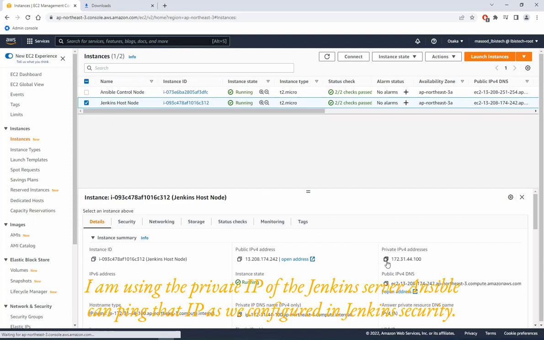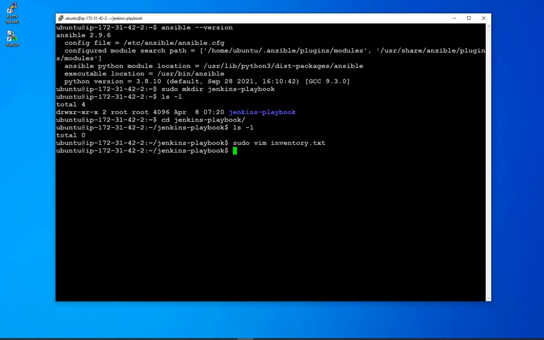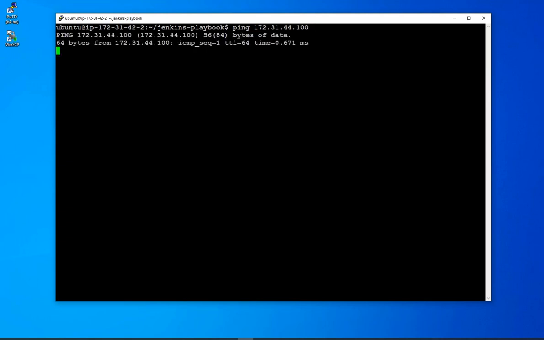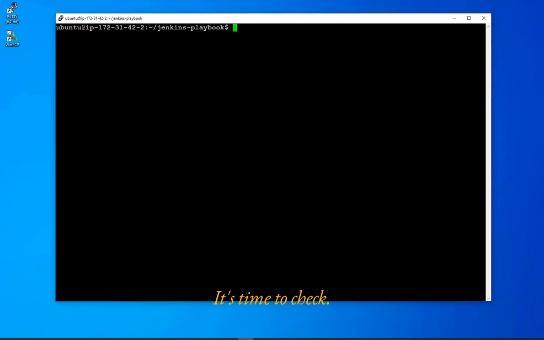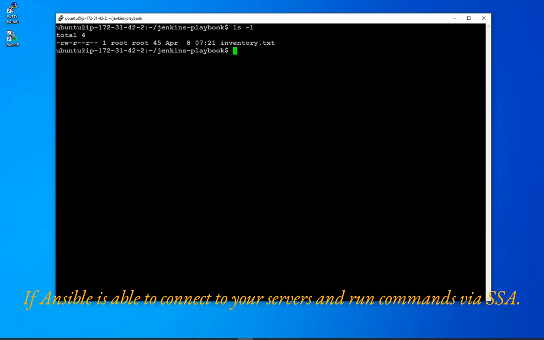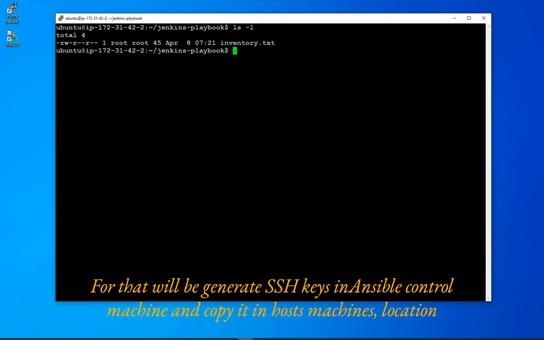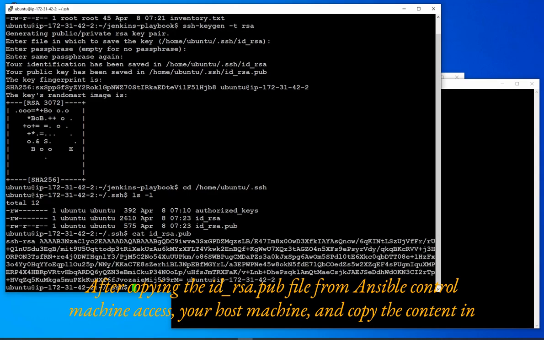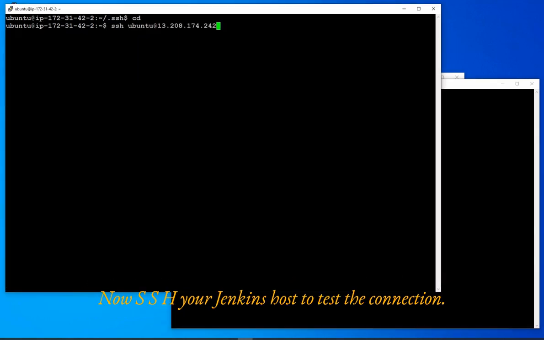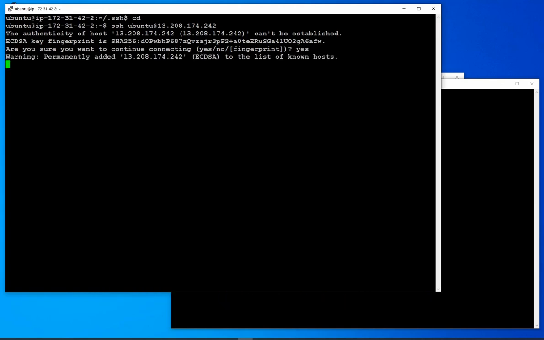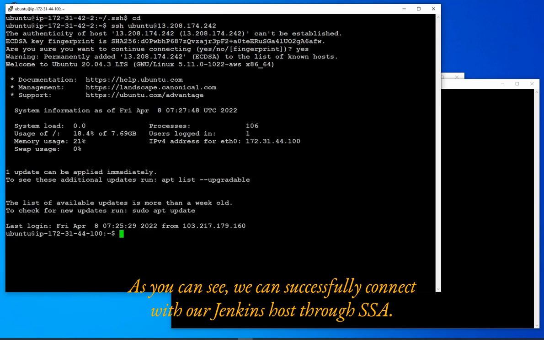Here I am using the private IP of the Jenkins server. Ansible can ping that IP as we configured in the Jenkins security group. After setting up the inventory file to include your servers, it's time to check if Ansible is able to connect to your servers and run commands via SSH. For that, we'll generate SSH keys on the Ansible control machine and copy them to the host machine's locations. After copying the id_rsa.pub file from the Ansible control machine, access your host machine and copy the content in. Now SSH into your Jenkins host to test the connection. As you can see, we can successfully connect to our Jenkins host through SSH.